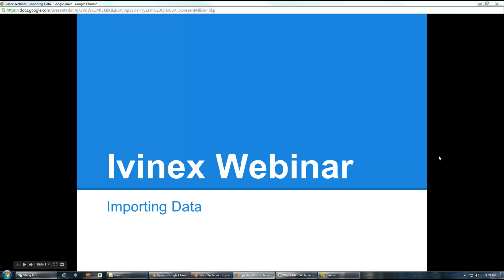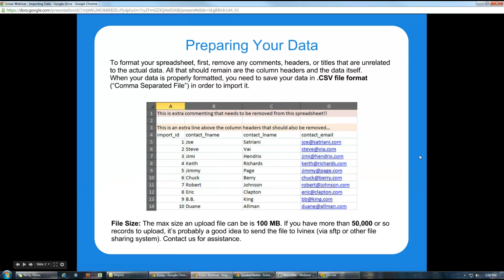So let's get started. The first step before you can import your data is that we need to clean up our data and make sure that the spreadsheet is ready to go. When you start out, you may have some garbage in your spreadsheet, like commenting or other stuff that's not really relevant to the import. You want to remove all of that, so that all you have left are just the column headings and your actual data, and that would be considered cleaned up.